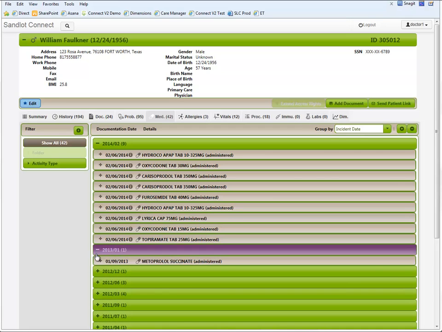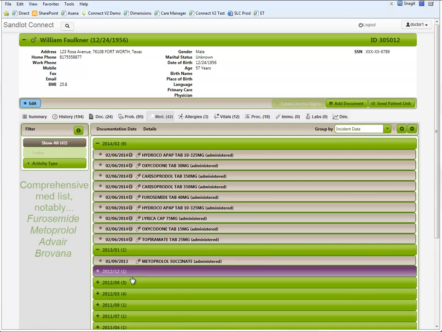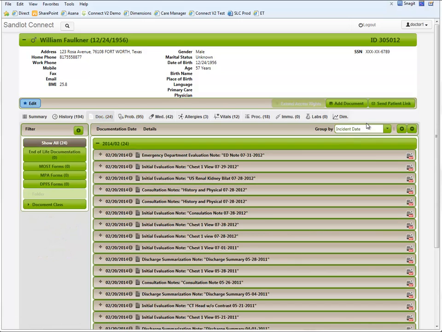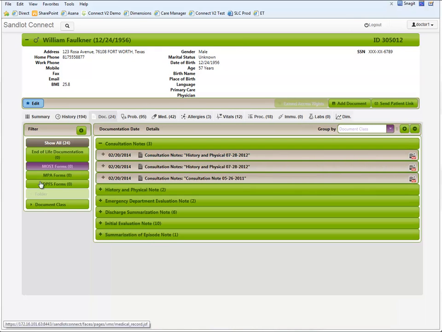On further review of Sandlot Connect, the ER physician found a comprehensive medication list, including furosemide, metoprolol, as well as Advair and Brovana inhalers. Mr. Faulkner reported that he had continued his water pill despite his diarrhea and other symptoms.